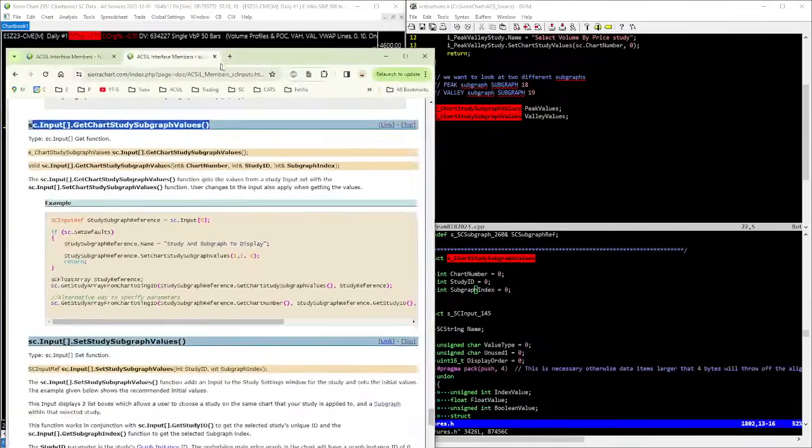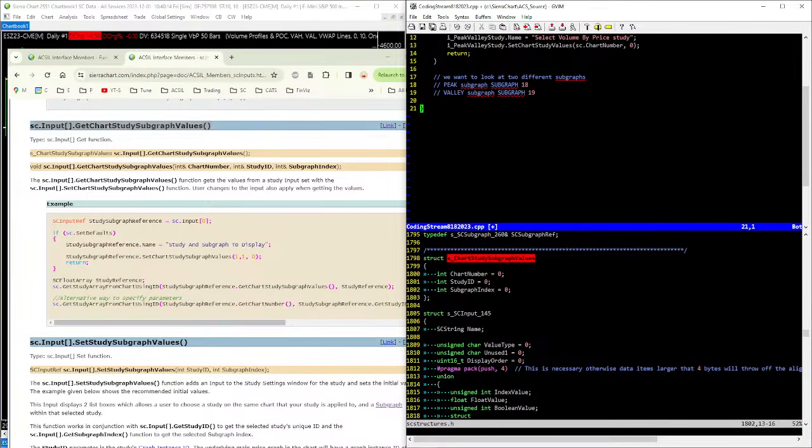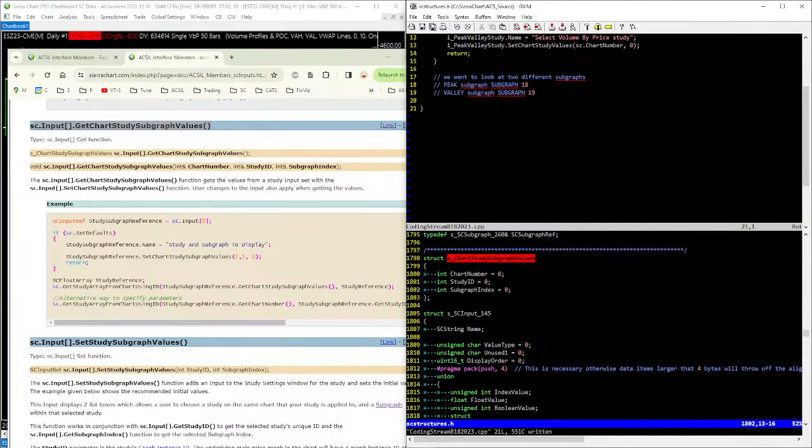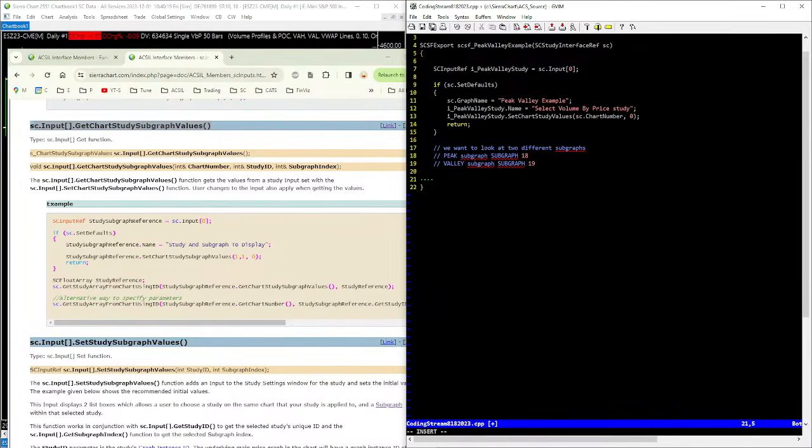This is getting actual value array. Does it? Chart number, study ID, subgraph, and then study reference gets you the study reference here as an array of floats. But is this for the specific subgraph? It is. So it's this one that we want to use, not the other one. My bad. So let's get rid of this. We can close this. And let's go ahead and start with this.